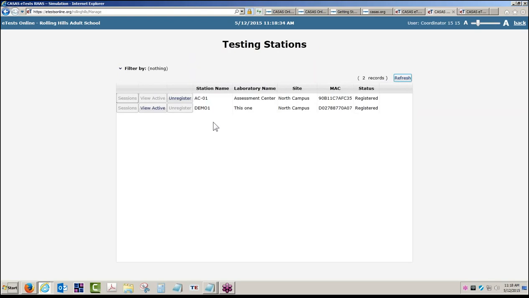A list of testing stations displays. Now, this list is commonly referred to as a testing stations lister. The default sort order is by site, lab name, and then by station name. So this will appear first in alphabetical order, as well as laboratory name, and then the station name.